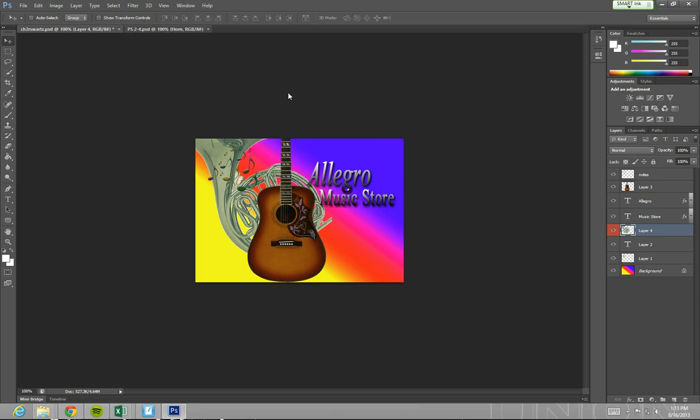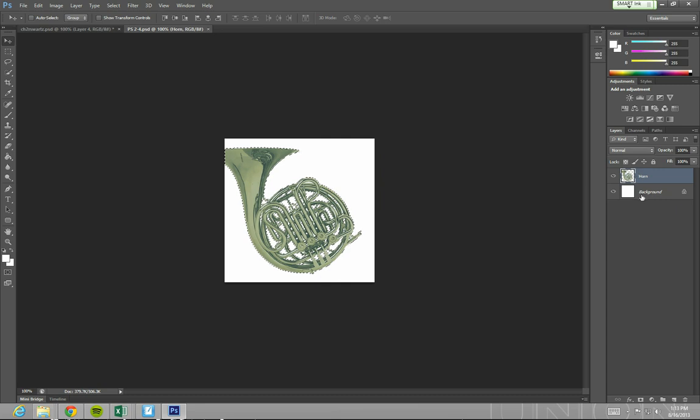The other way you can do it, since this has two separate layers, I can turn off the background. You can see the checkerboard. That means there's nothing behind there. If I do a Control D, it does an unselect on the object. Basically, all you have to do is hold Control down, come over to the horn thumbnail, click it, and it'll select the horn also.